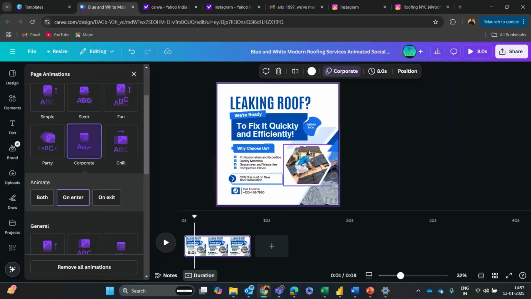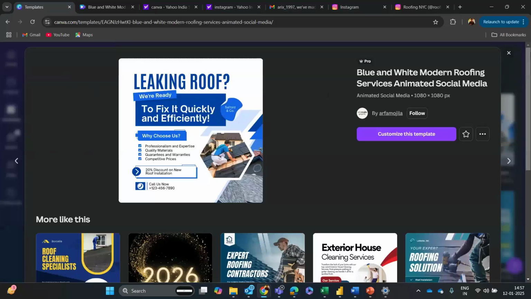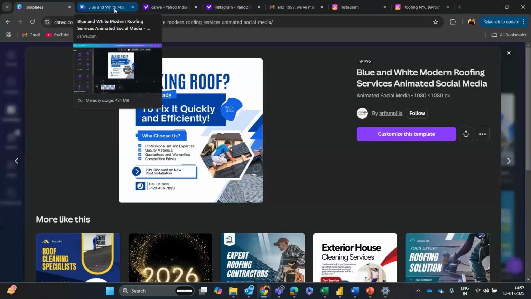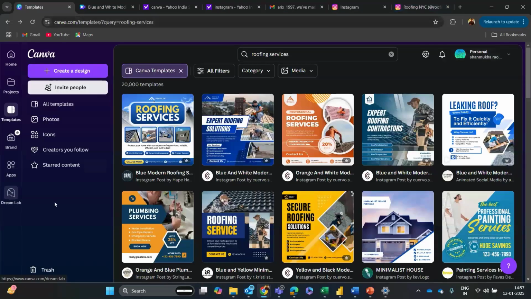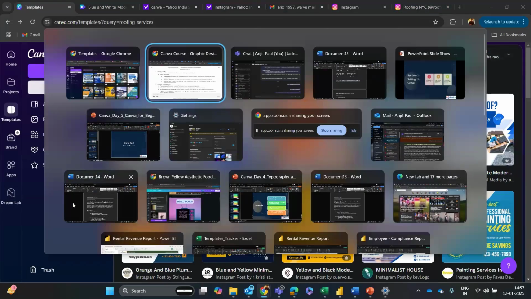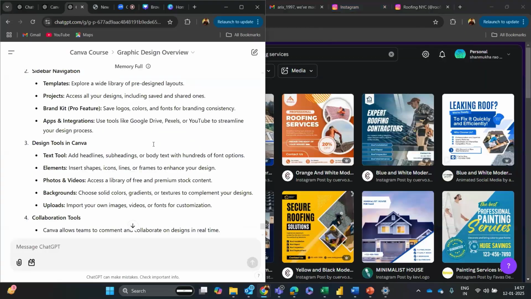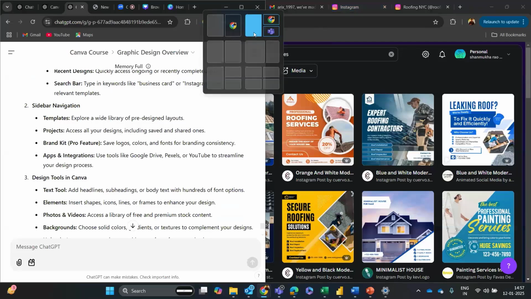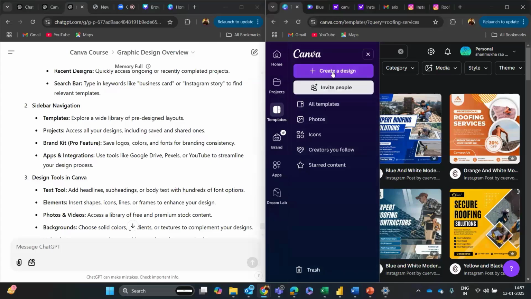On enter, on exit, so we'll have all these options lined up. That is amazing. That is the best part of using Canva. We're going to do this in an end-to-end project with an end-to-end example, but I just wanted to sign into Instagram so that we are able to perform all these steps. So that is great. That is the usage of templates, the most important part of using Canva templates.